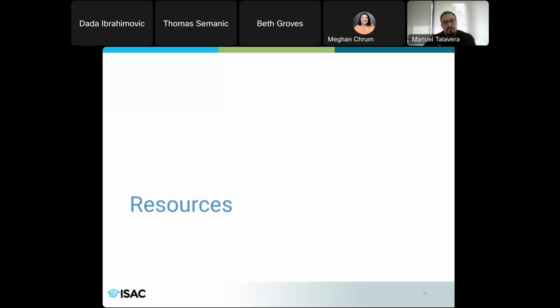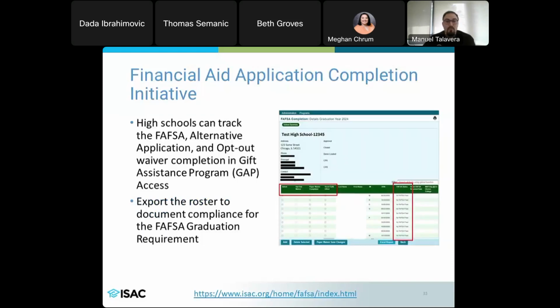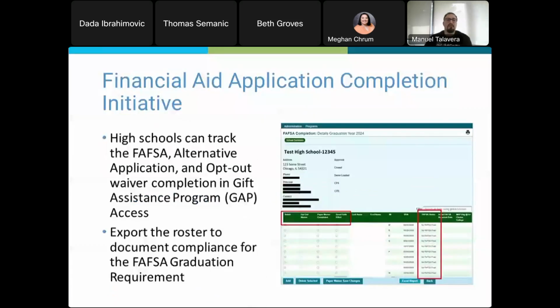So that pretty much does it for the content of this presentation. We do have some resources that I wanted to go over with you all to help you with FAFSA completion, right? We want to see those numbers increase at your schools because those will translate to increased percentage for the state. But most importantly, we want to make sure that the students who want to go to college know that they have access to free money to go to college, right? So we talked a little bit about this in the beginning, right?